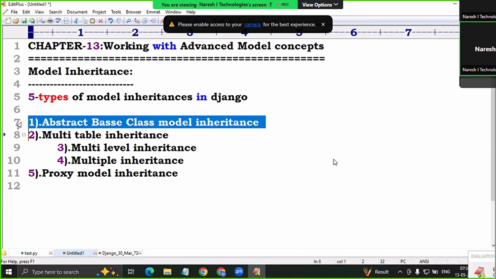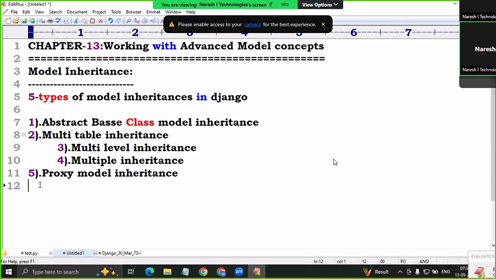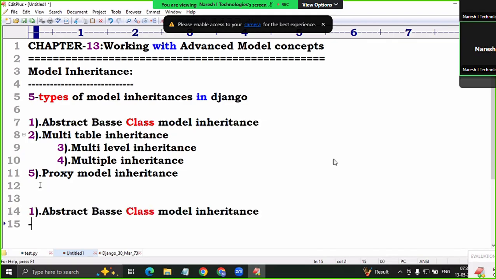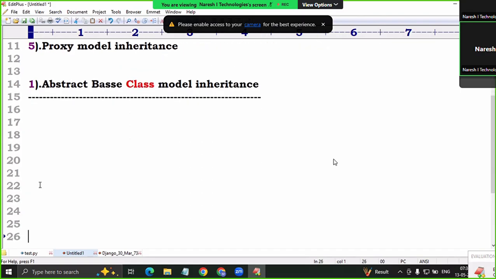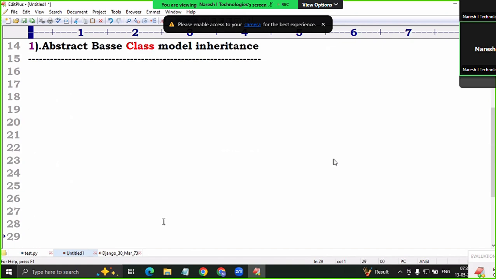First one, abstract base class model. Yesterday I explained it theoretically already. If multiple models have the same columns, instead of writing them again and again, separate those columns and make them one base class. Extend that class to the remaining classes. Such a type of inheritance is called abstract base class model inheritance.